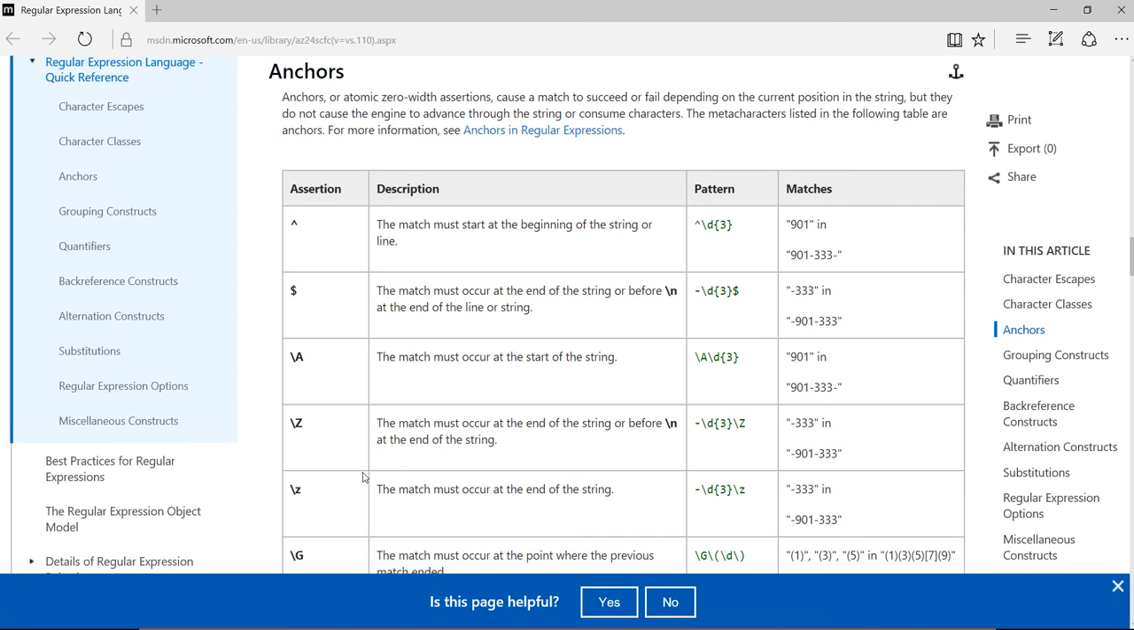All right, anchors. Anchors tell you a little bit about where you are in the line. So that little caret, when used outside of a bracket, stands in for the start of a string.